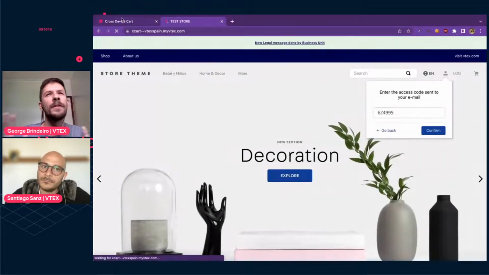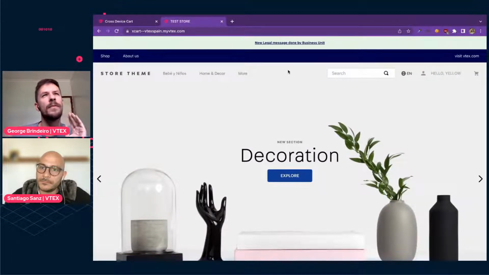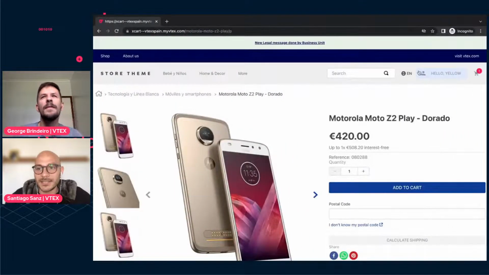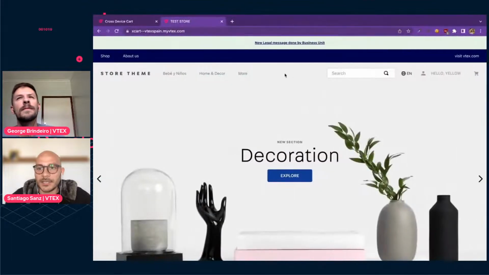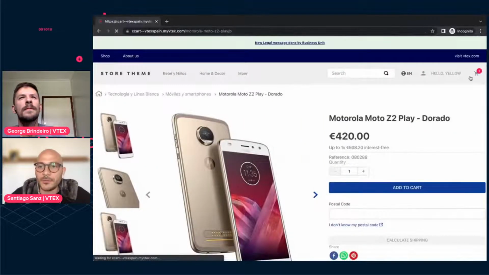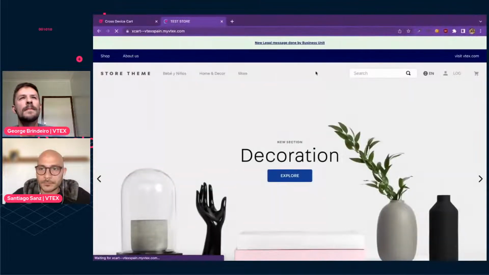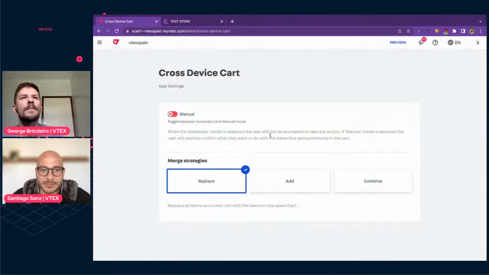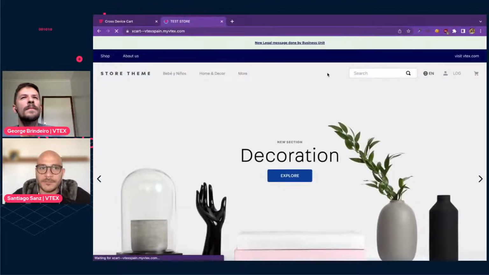Okay, so walk me through what you're doing. You have two browser windows. One of them is incognito. The other one isn't. You're logged into the same account. Yeah, exactly. I'm trying to log in, and the application should load the order form that was stored, and will corroborate with the settings if you want to replace, add, or combine, and if the setting is manual or automatic.